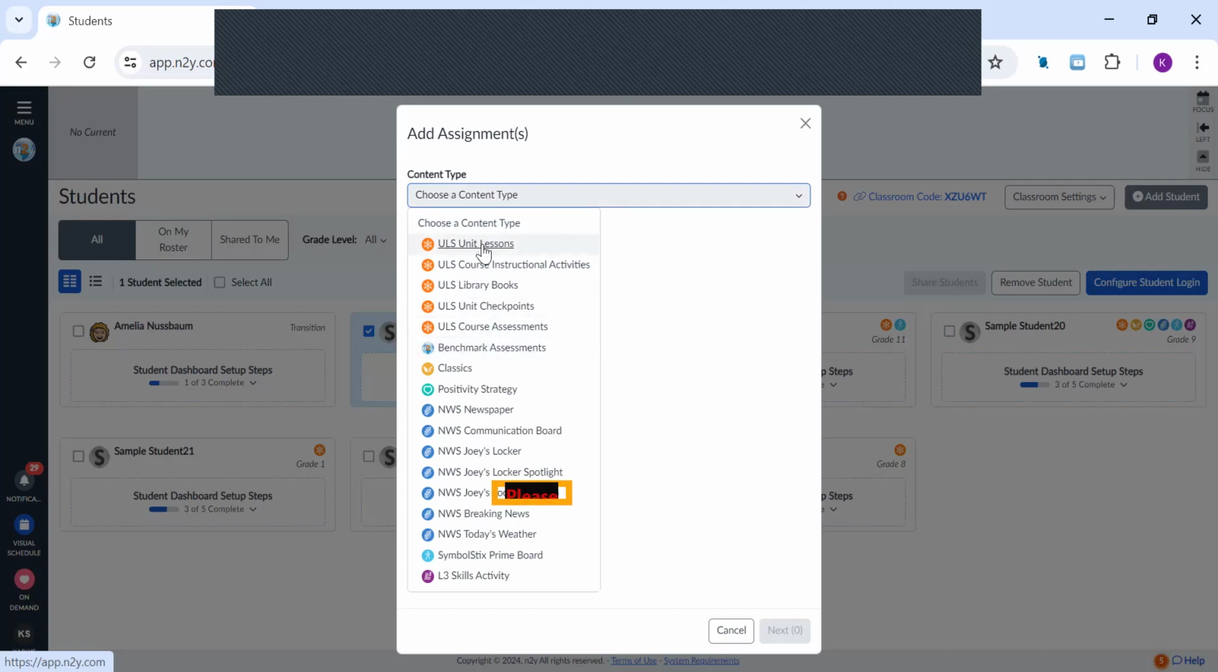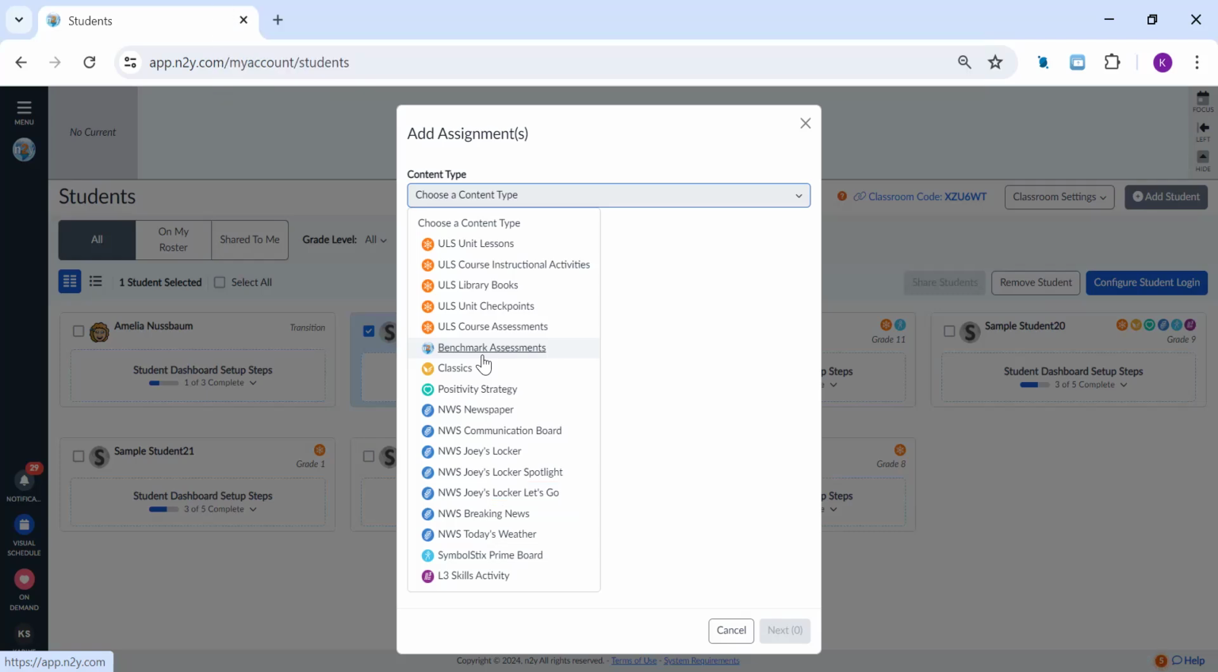If you want to assign them different unit lessons, you can do that. There are library books that you can assign them based on their level. You can assign them their checkpoints, so their pre and post test. If they're a student who's pretty independent, you can go ahead and assign them that so they can work on that. You can also assign them benchmark assessments. As we continue to work on these benchmarks at various points in the year, your students who are fairly independent and can do them by themselves, I will go ahead and assign them to those students.